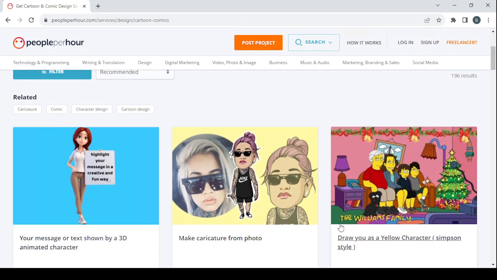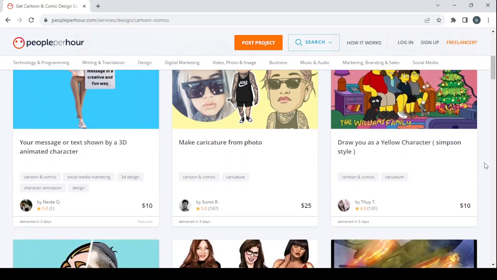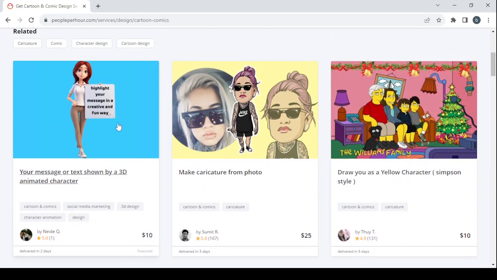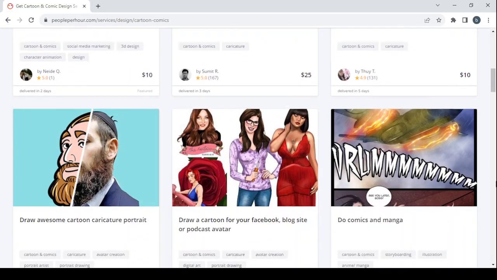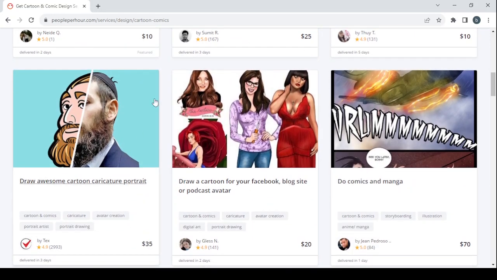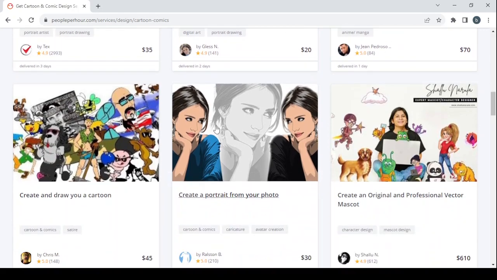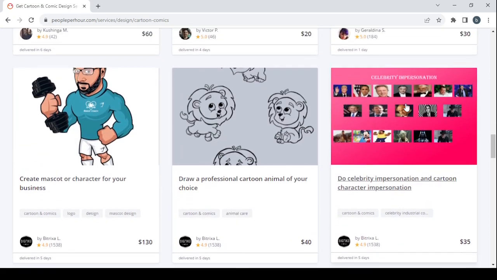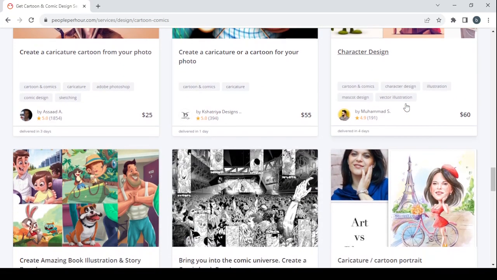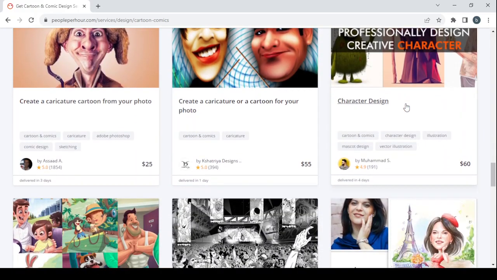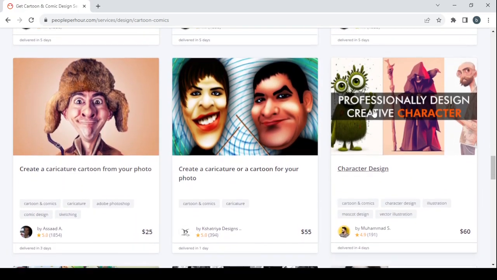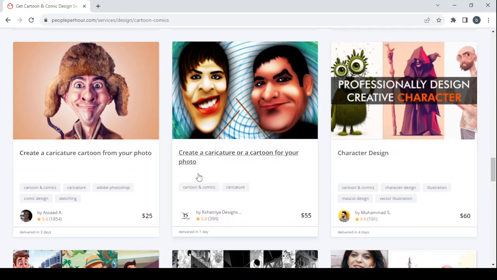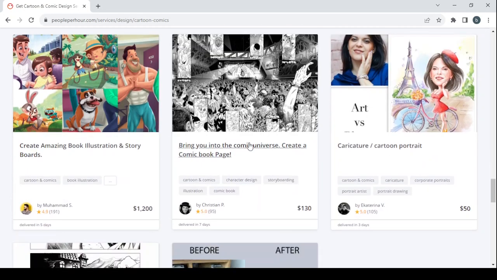As you can see, this one draws the Williams family. This one creates an avatar. Another one as well. So here we have a lot of cartoonists, as you can see. So those are your competitors. In today's video, I'm going to show you how you can create your own profile like these ones, and how you can set your price and all of that.